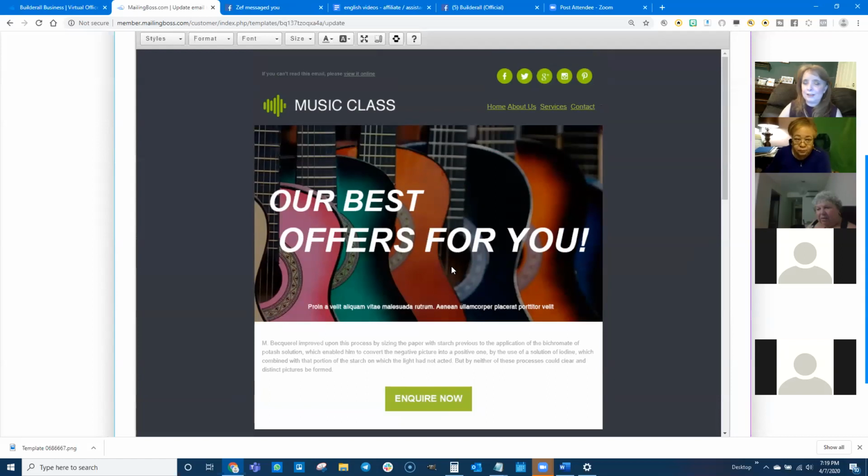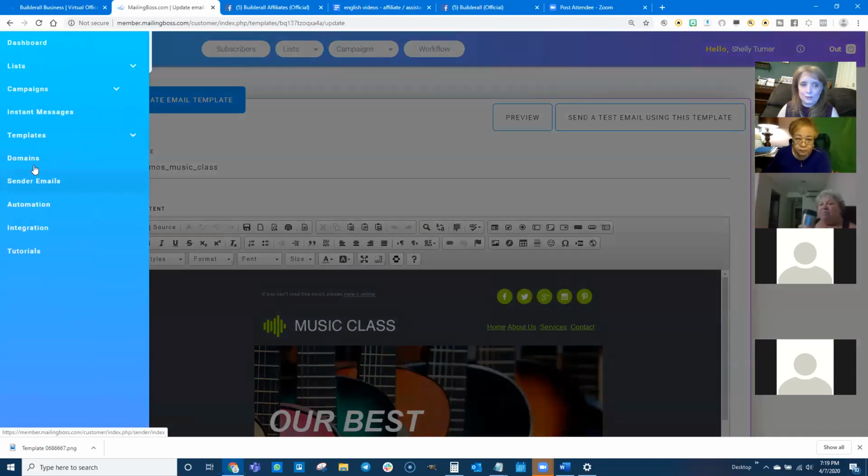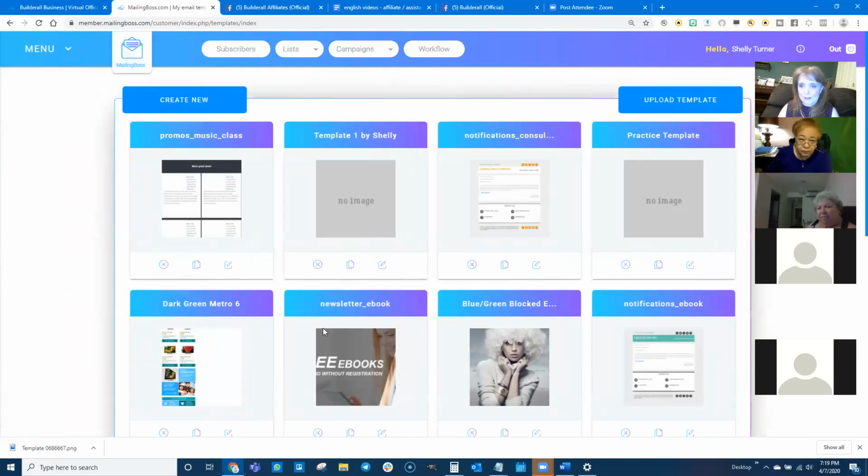But let's say that you don't really want to pull a prepared template in. You want to create your own templates with your own design. Well, you can definitely do that. So let's talk about how to do that. So I'm going to go to menu and templates and my templates. There's all my templates, and I have this magical button here that's create new. So I can create a brand new template that's blank and start building it.